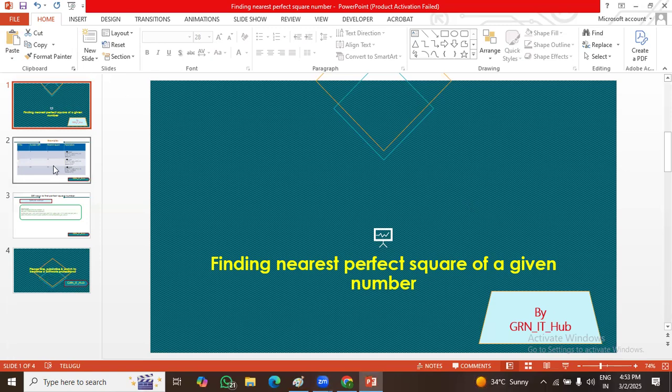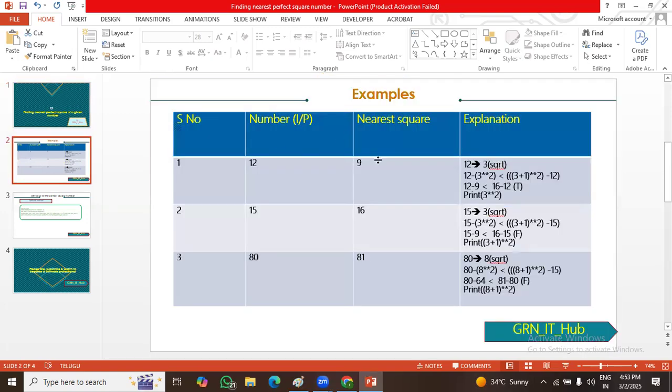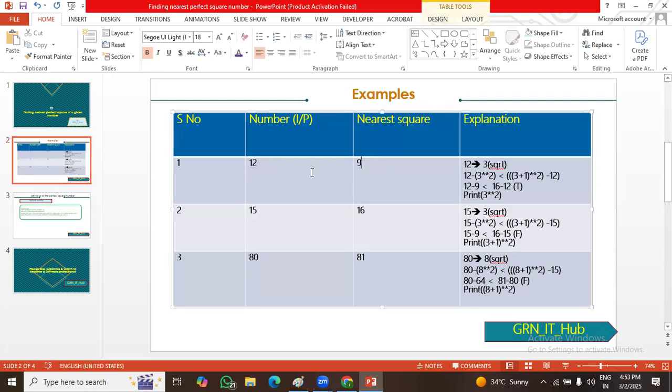So if you see here, for example, if I'm giving the input as 12, the nearest perfect square is 9. Normally if you think about 12, the perfect square should be 9 or 16. From 9 to 12 there are only two numbers, 10 and 11, and then 12 is next. From 12 to 16, you have three numbers in between, so 9 is the nearest one.